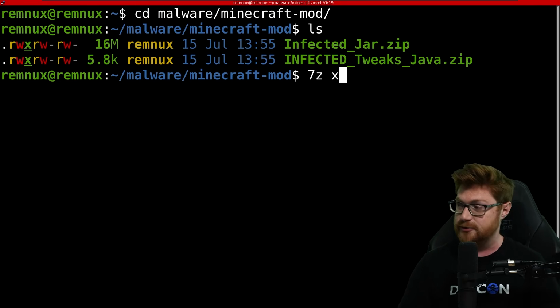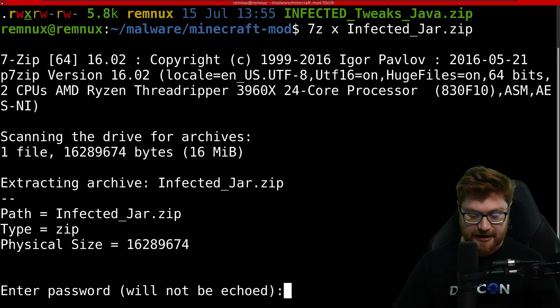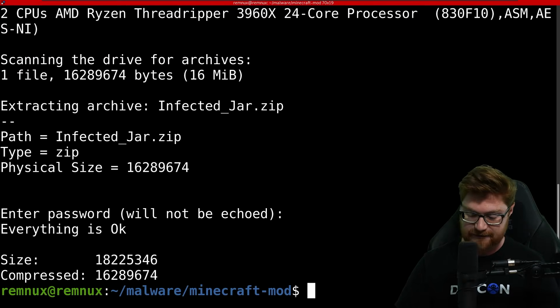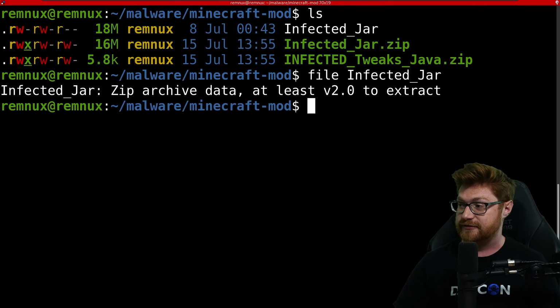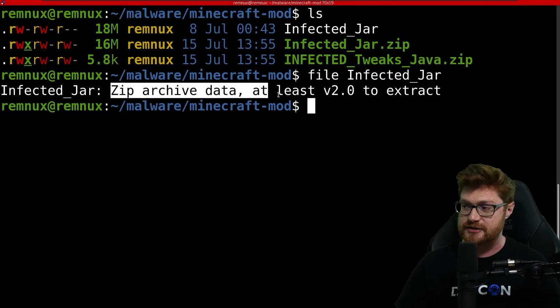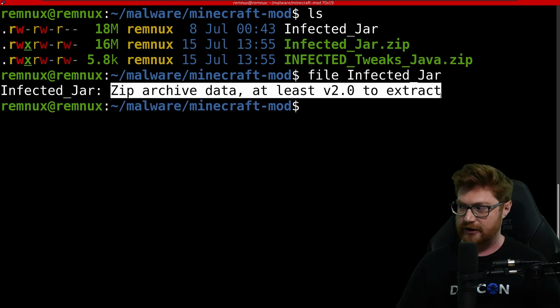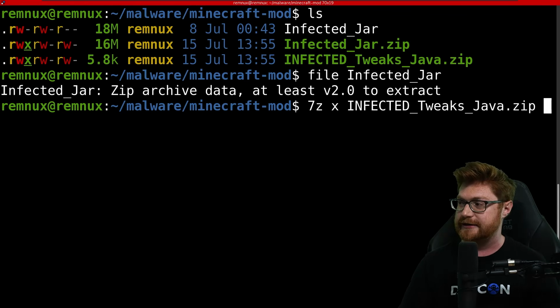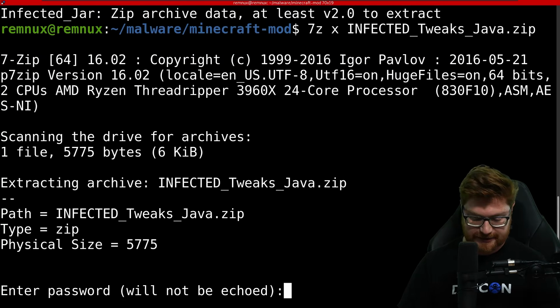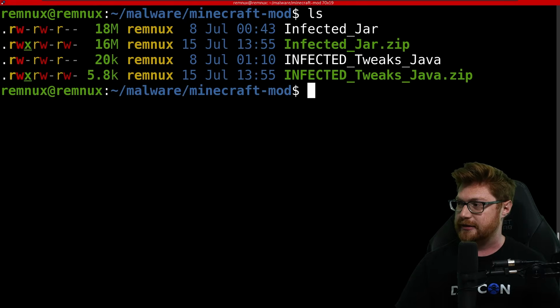We could go ahead and use 7-zip to extract these. We'll just get the infected jar.zip. The password included was 12345. That will go ahead and stage that out for us. If we were to run file on that infected jar, it thinks it's just a zip archive, but it is a jar file. They are oftentimes one and the same, really. We can go ahead and extract the other infected tweaks Java, and that, again, same exact password. We'll go ahead and pull that down.